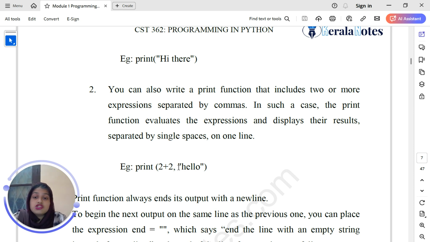In such a case, the print function evaluates the expression and displays their result separated by single spaces on one line. So now how do we do this? We are having two expressions this time. One is an integer, something that we have to evaluate, and one is a string. Look over here, we are using the print function. Inside the parenthesis we are giving two expressions to evaluate, separated by a comma, and then we have the string hello.